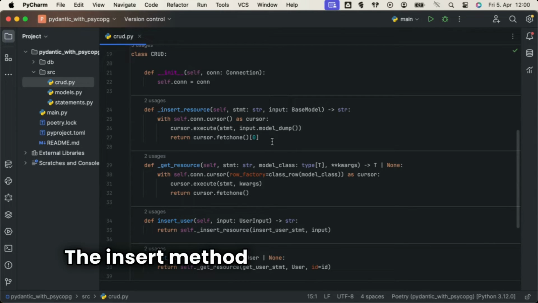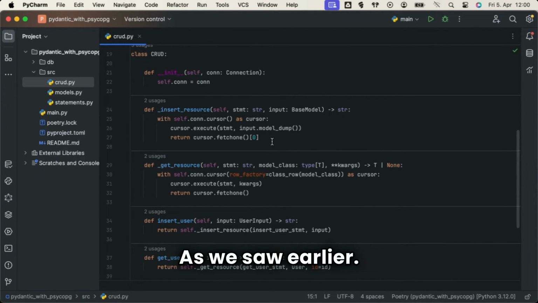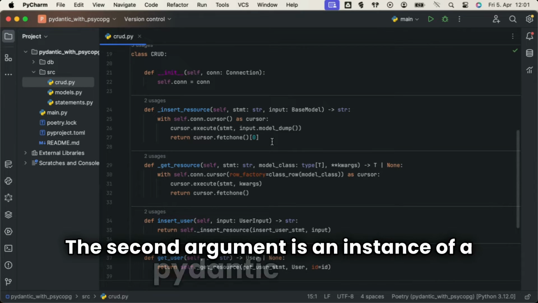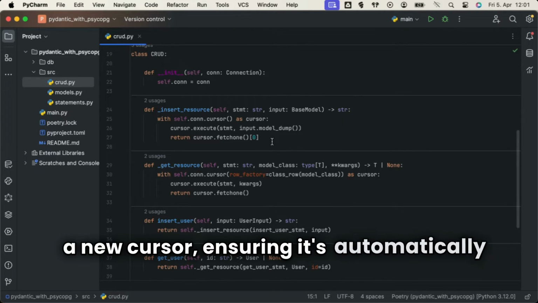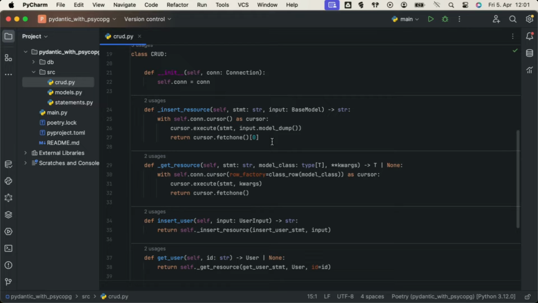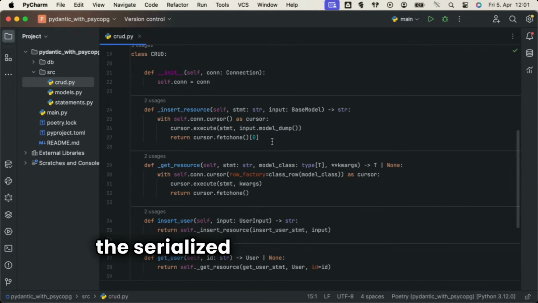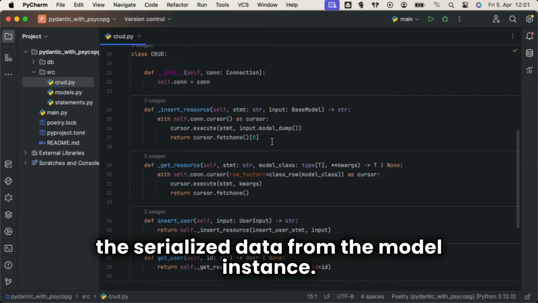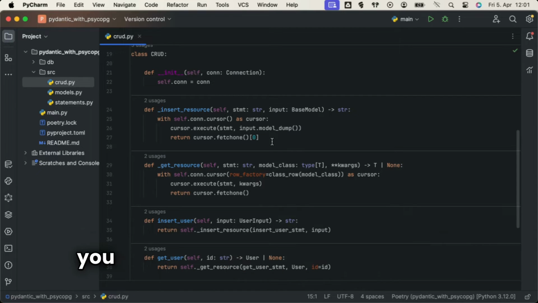The insert method takes two arguments. The first is an insert SQL statement, as we saw earlier. The second argument is an instance of a Pydantic model. The method uses the with statement to open a new cursor, ensuring it's automatically closed later. This cursor then executes the insert statement with the serialized data from the model instance. Finally, the method returns the newly inserted ID, allowing you to keep track of the created entry.